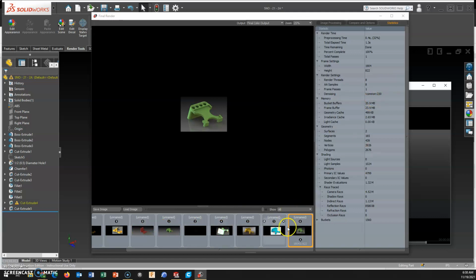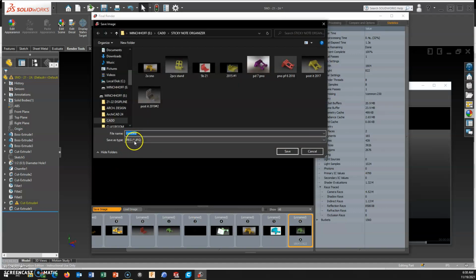But we want to save this image as a JPEG file. Save image as JPEG file, you name it. That way you can drop this into a Word or Google Doc in our case.